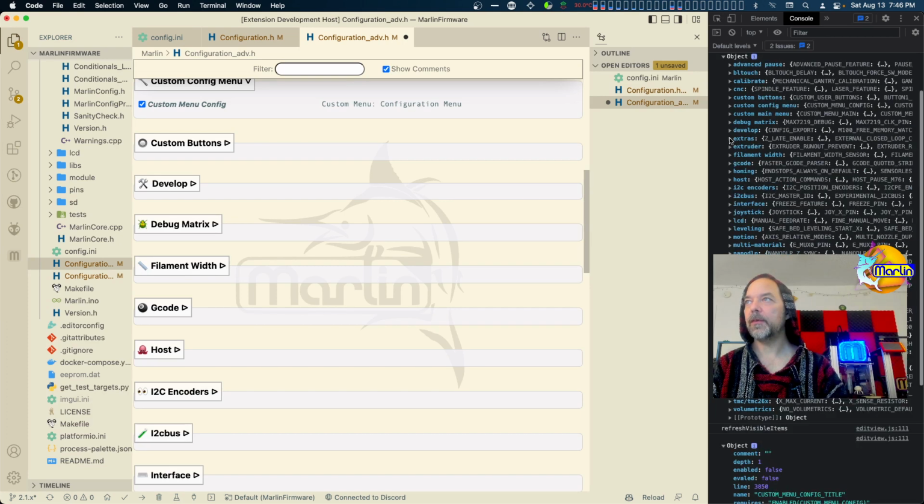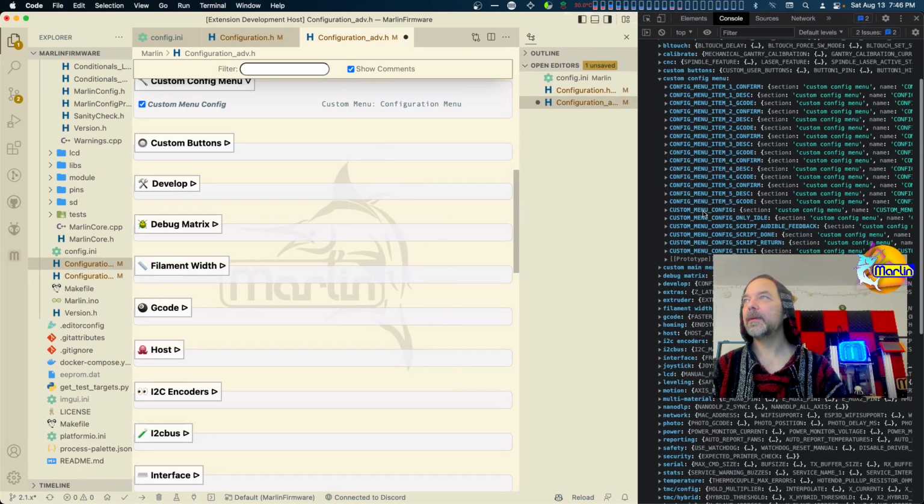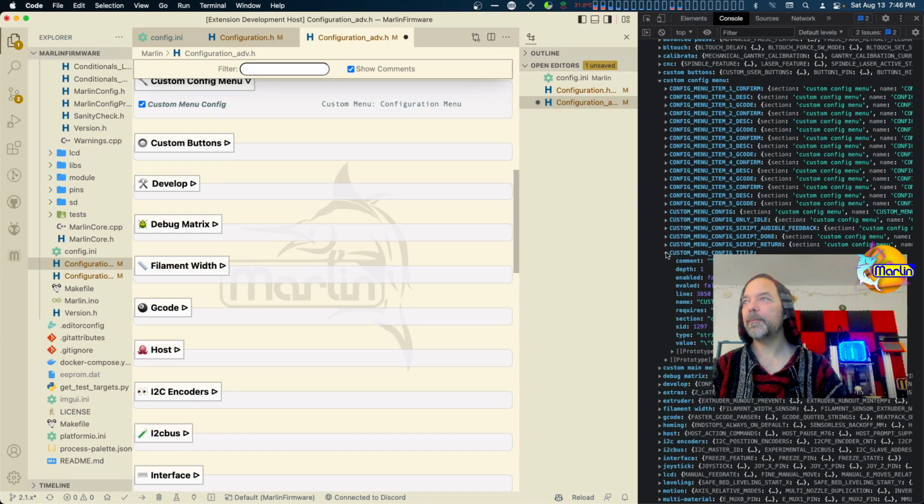Let's see, where do I put custom config menus? UI? Do I got a spot for these? Oh, it's got its own, of course, category. So, config menu, pick one, any one. I guess title was the one we were looking at. It has been evaled as false. I don't get it. This is weird.